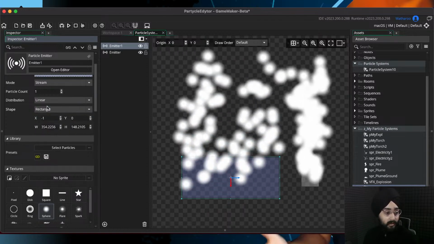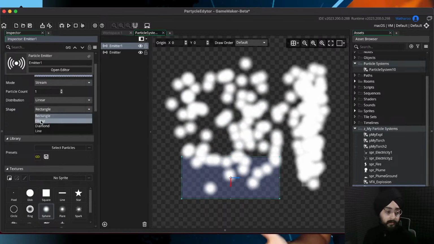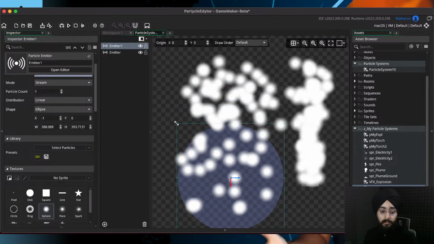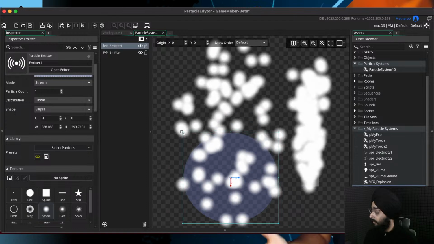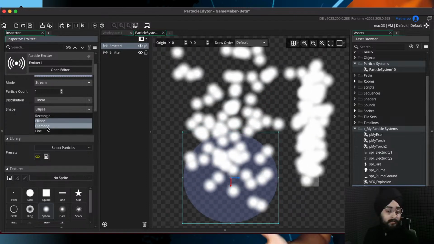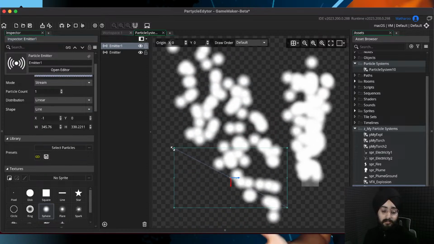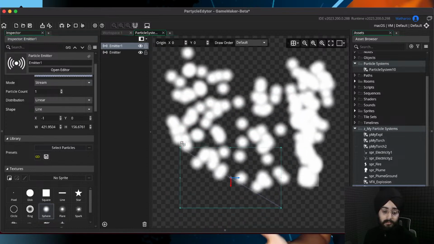I'm gonna go back to linear now, and there's this shape that you have. So you can set this to ellipse, and you get an elliptical region. You can make it a circle. So this is useful for fire and explosions and stuff. And there's diamond, and there's line. This is a very interesting one. I don't know what I'm gonna be using the line shape for, but it's good to have.